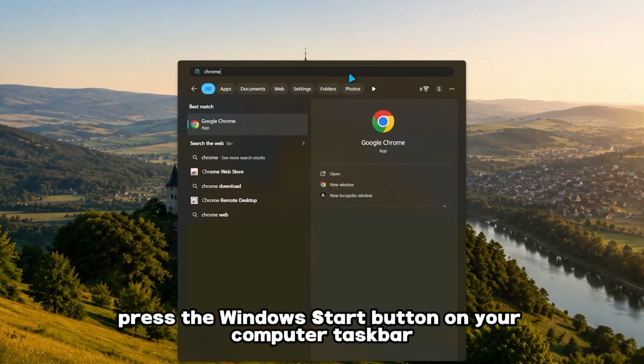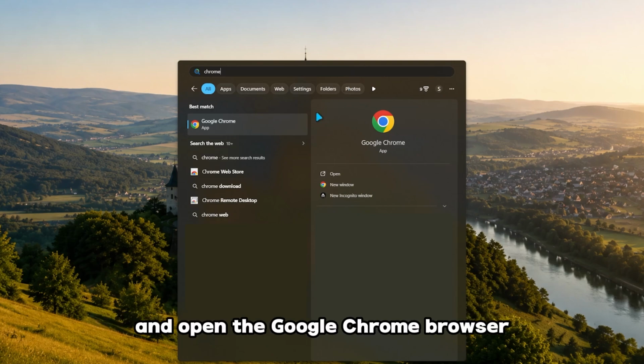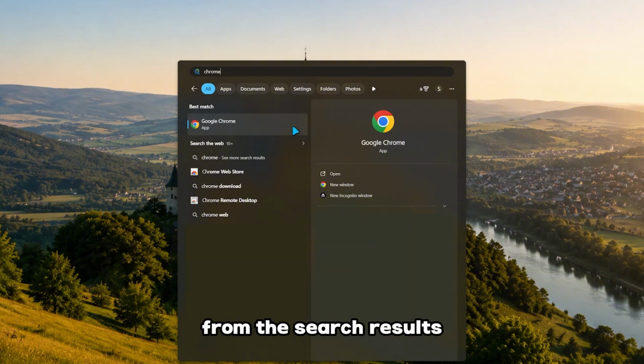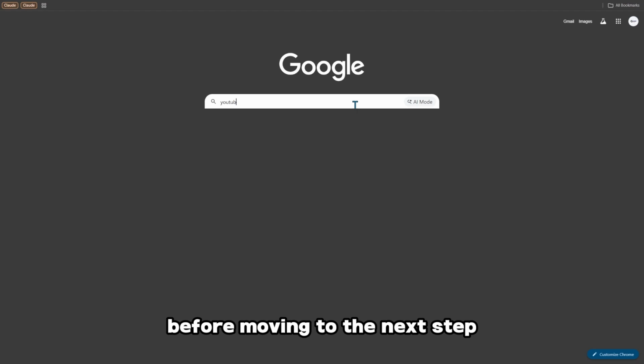Second, press the Windows Start button on your computer taskbar. Type Google Chrome into the search box displayed on your screen and open the Google Chrome browser from the search results. Wait for the Chrome browser window to load completely before moving to the next step.